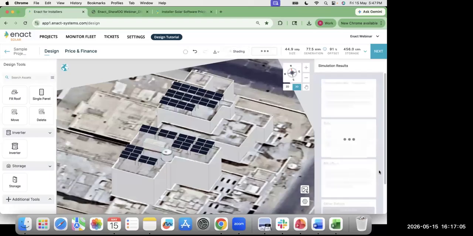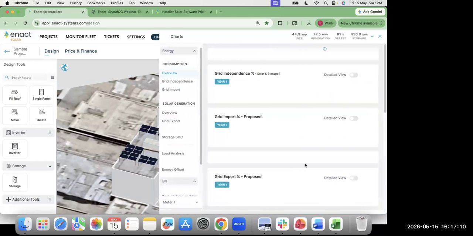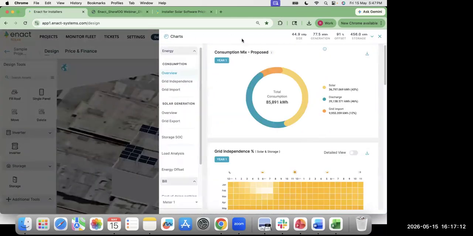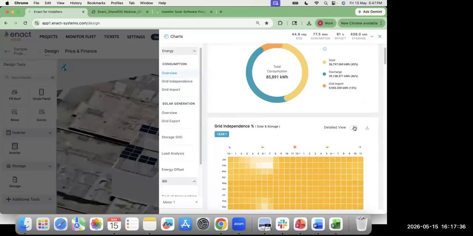So now you can look at various different graphs here that will help you decide if you're happy with this design or not. And these graphs basically tell you, like this one, how much energy is getting generated through solar, how much would be discharged through the batteries, and if there is any deficit left, you'd be importing from the grid. So you can look at the number of units and the percentage.